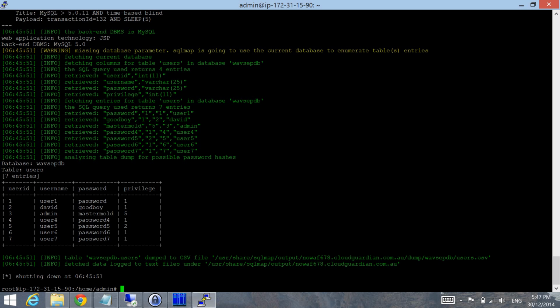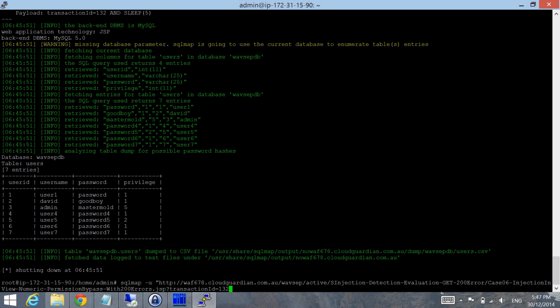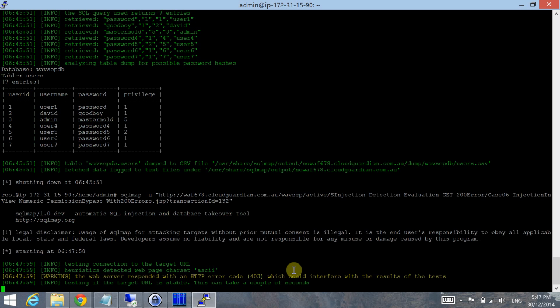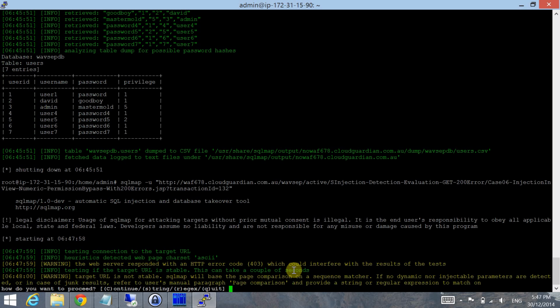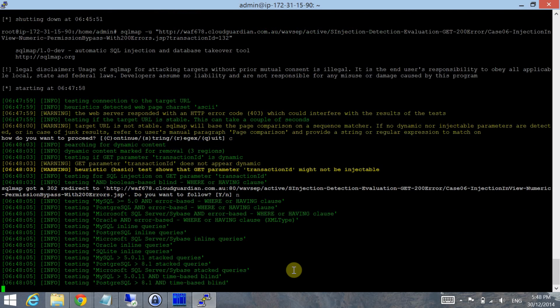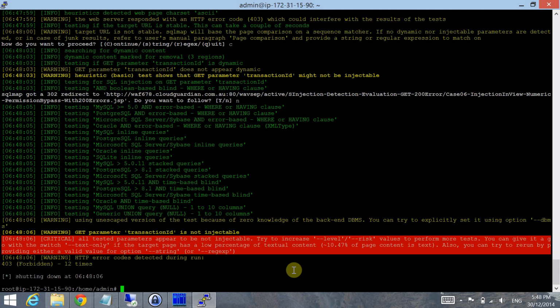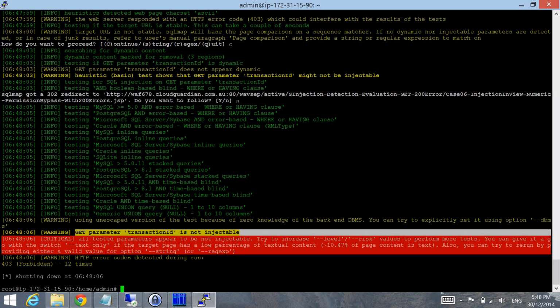So let's pass this script to SQL map and see what happens. Again, this URL is protected by WAF. As you see, the SQL map behavior is completely different. It says it couldn't detect any injectable parameters. In this case, it says the GET parameter transaction ID is not injectable. So it means the WAF is actually protecting the application and doesn't allow malicious characters to go through.